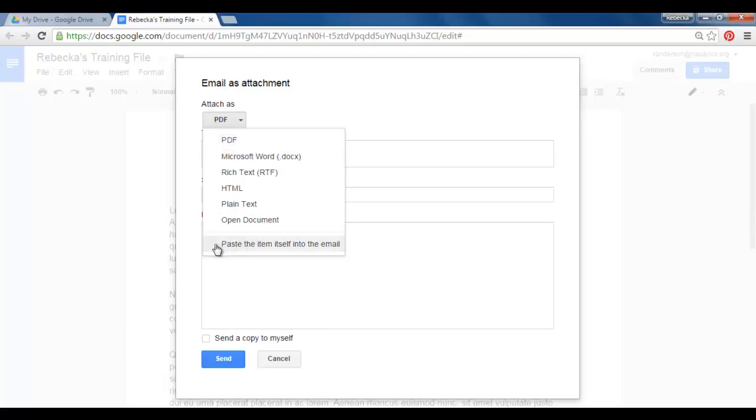And down at the bottom, there's also this other option called paste the item itself into the email. Don't use that option. People get really confused when a document is embedded inside of your email. They can't edit it, they can't do anything with it, and it just makes them a little bit crazy.